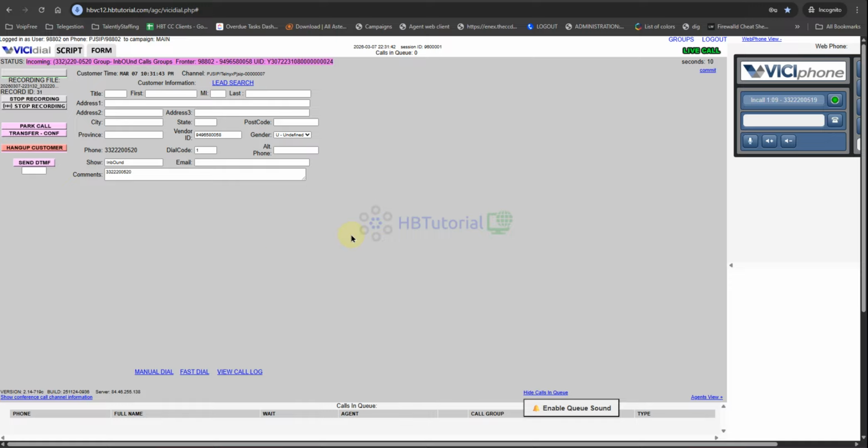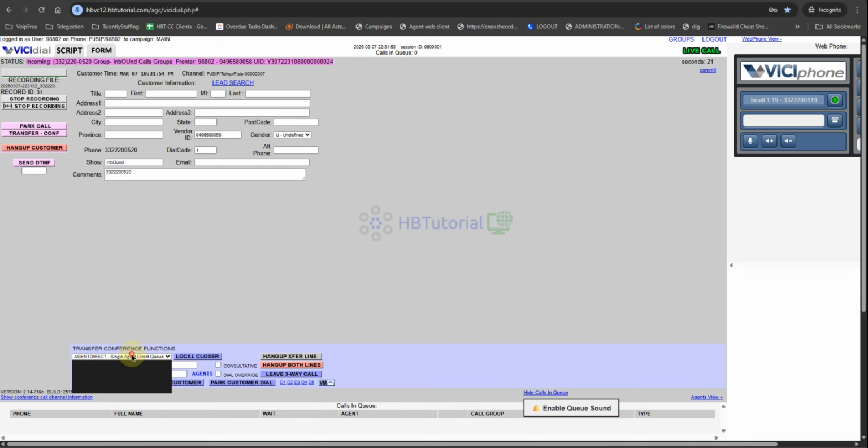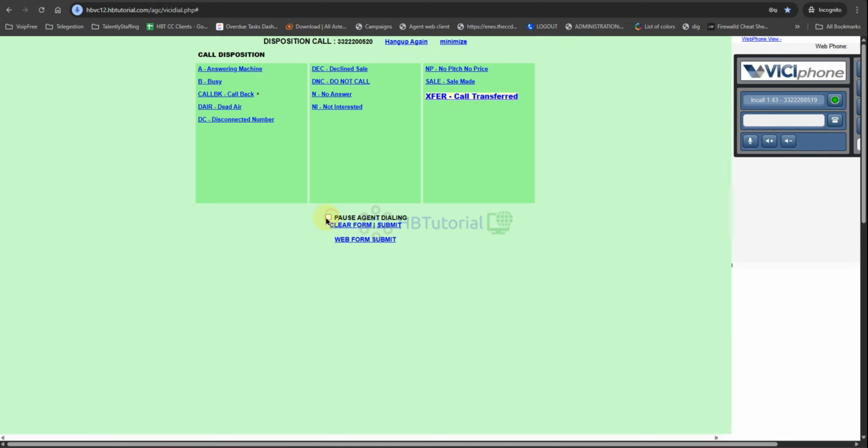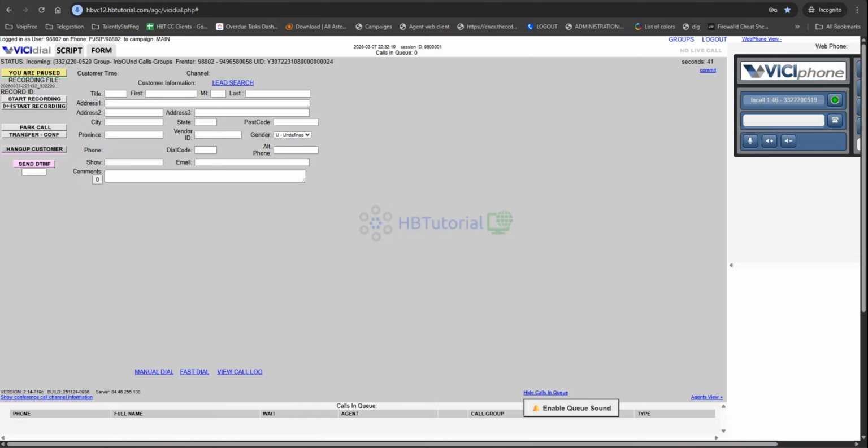And then to do the agent to agent blind transfer, transfer, you can go to the closer, and then you can click the closer, or first you can park the customer and then local closer. Okay, then successful transfer.